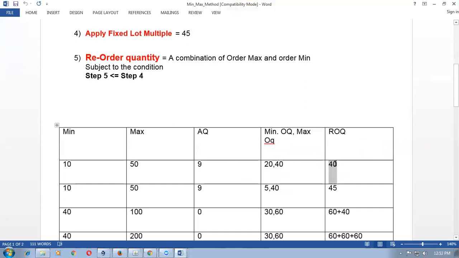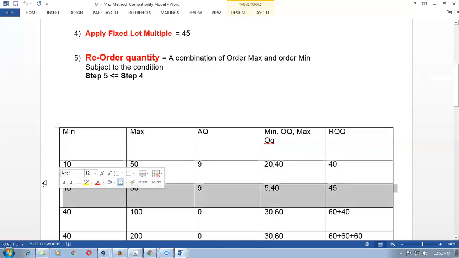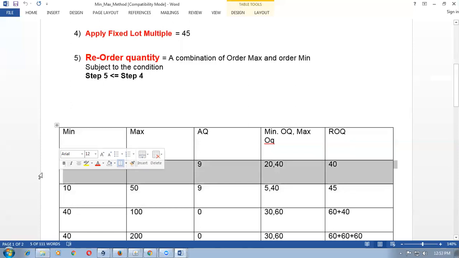There will be one line for one trolley. Later on, I'm going to make a modification: the 20 will be modified to 5. If it is 5, it can very well recommend two trolleys, one trolley of 40 and another trolley of 5, and the output will be 45. Let us simulate the first condition and then afterwards simulate the second condition. So here I will run the min-max planning. The reorder quantity will be 40. Any doubt on this?